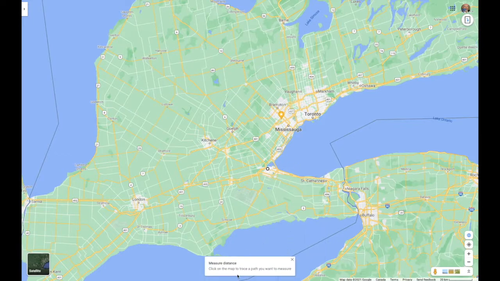Now it gives you a little hint on the bottom of what to do. It says click on the map to trace a path you want to measure. So I'm going to click on the dot for Mississauga up here. And when I click on that, you'll notice that it tells me down here at the bottom that the total distance is 41.61 kilometers. It also gives me the distance right here, 41.61 kilometers.